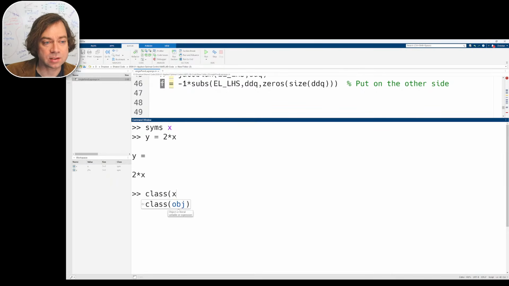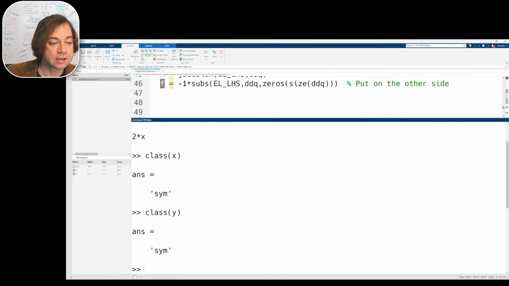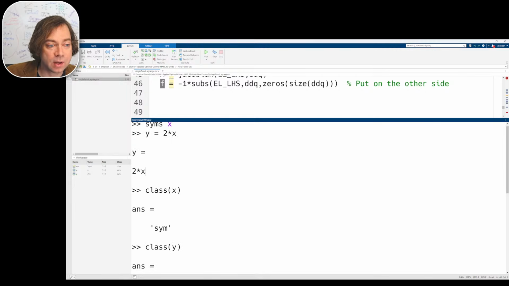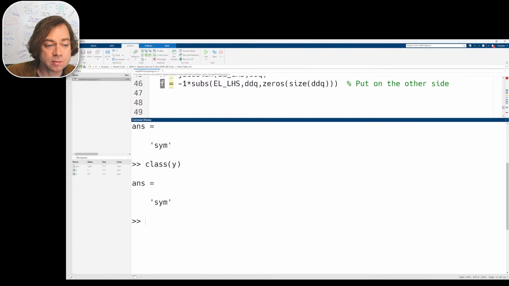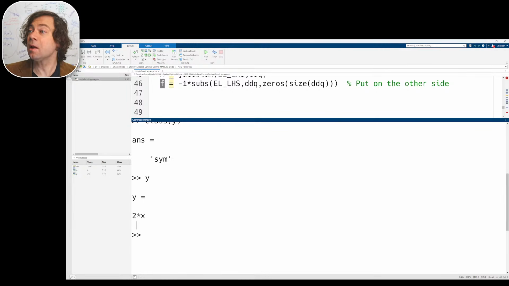So if I look at the class of x, it's going to say that x is a symbolic variable, right? Because I made it as a symbolic variable. But y, the class of y, is also a symbolic variable equal to 2x. Okay? So right now y is equal to 2 times x. Let's say I wanted to make a MATLAB function where it takes in the variable x and spits out 2 times that variable input. Okay? You can, right?